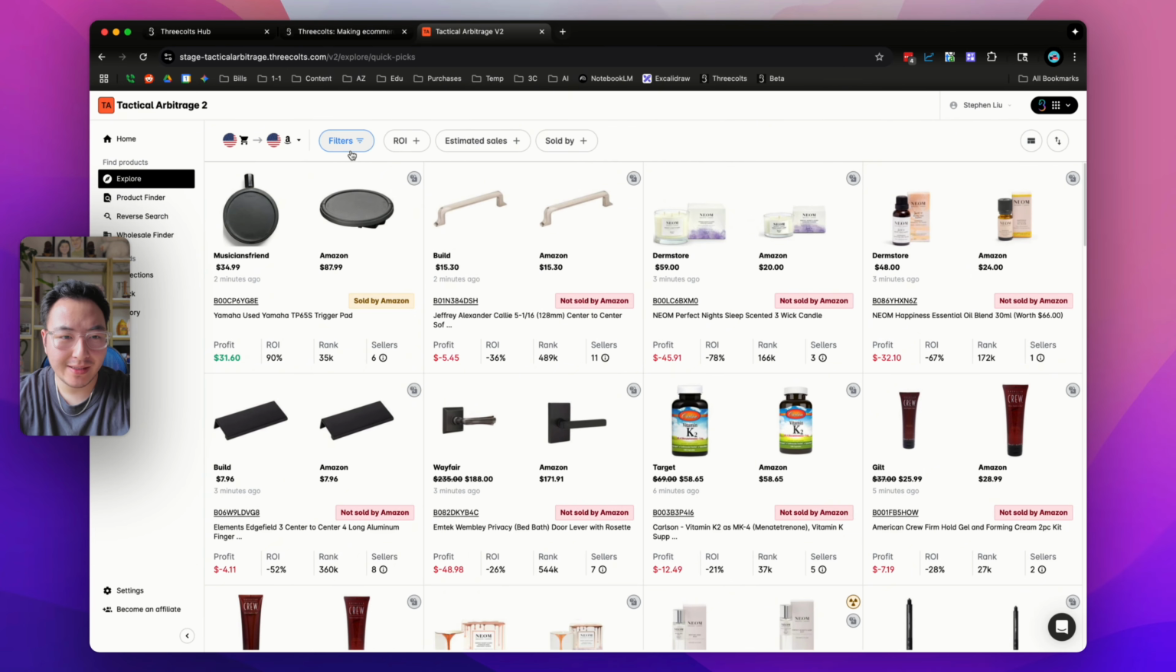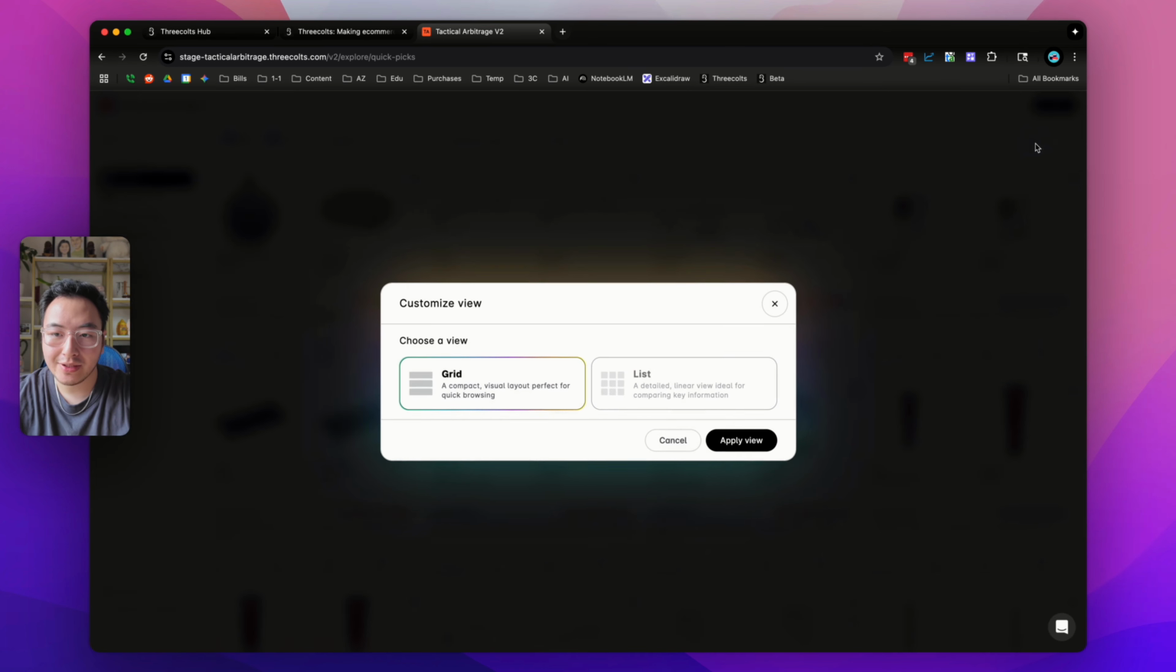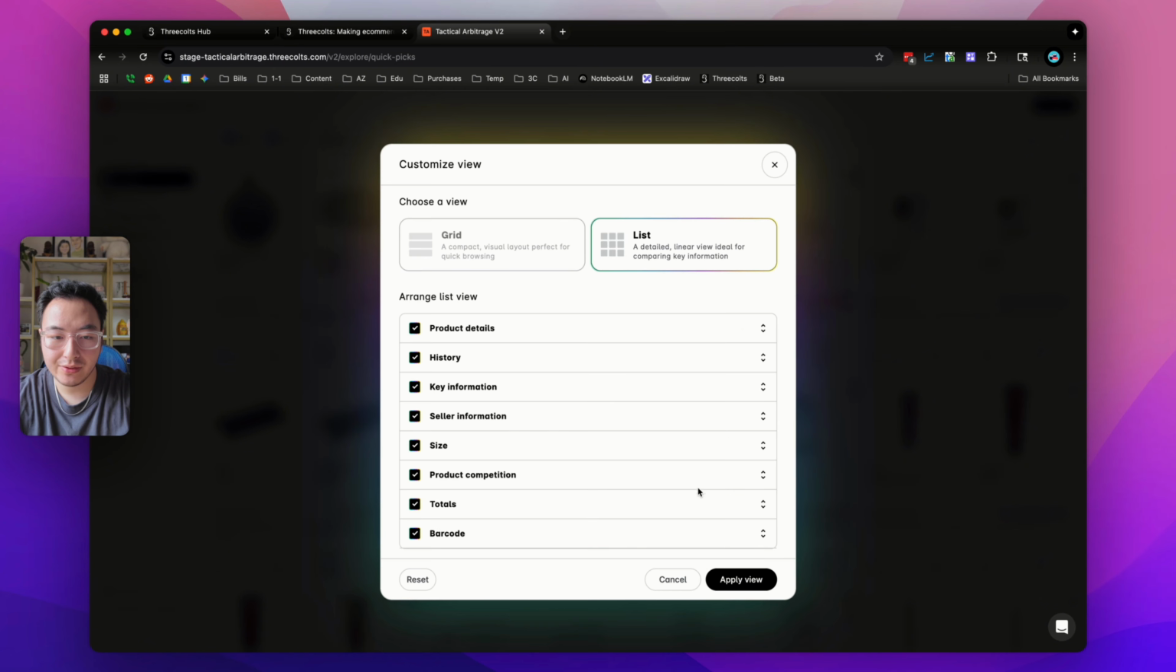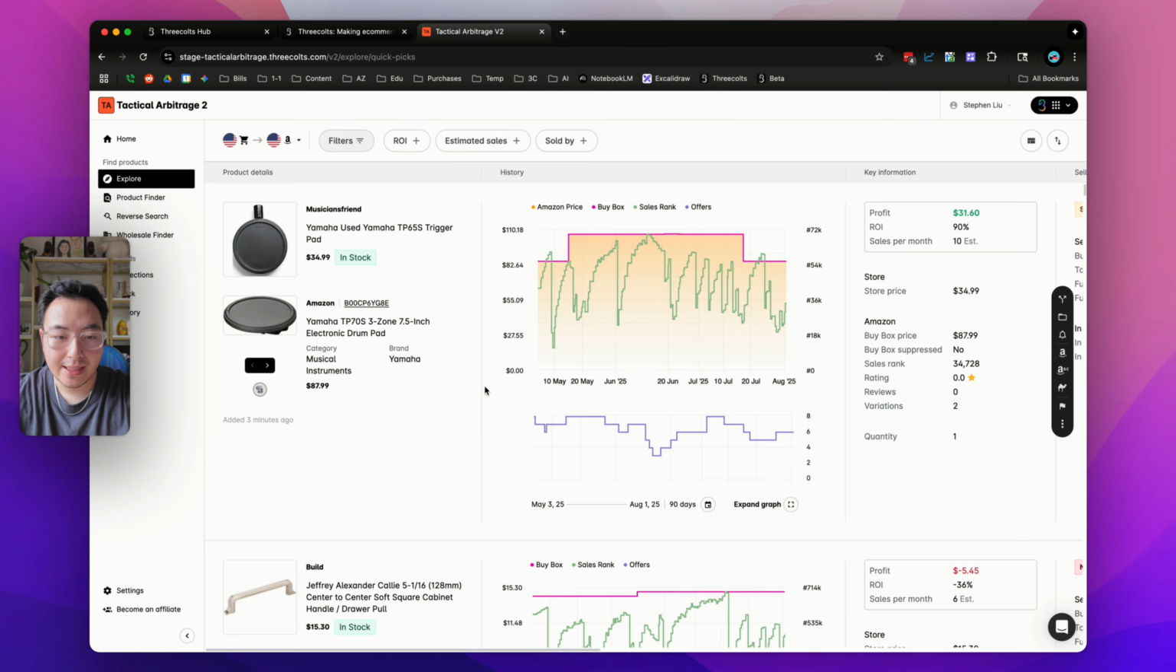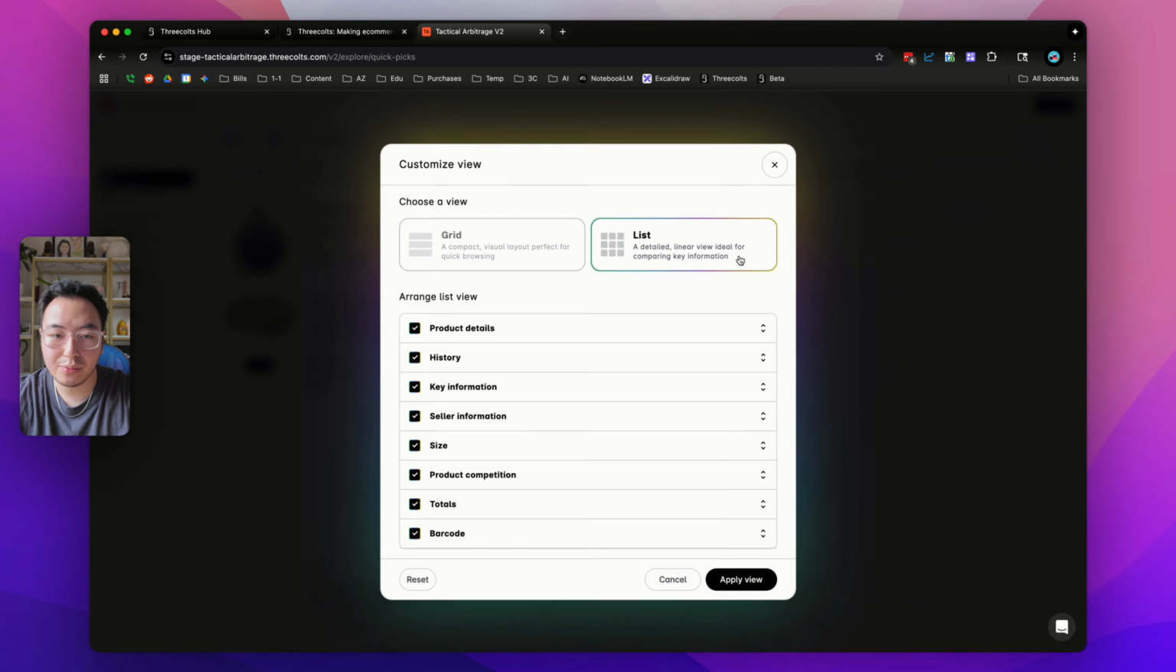So after we have that done, we're going to go over here to this grid icon. If you don't want to look at the view like this, you have an option to switch it to list view, right? And you have all these columns in the list that you can start looking at. If you apply view, then you can see a totally different view where you're able to see the price history and sales rank history and even offer count history over time. You still get your profit information right here in key information, but I'm going to show you another way to look at the same details, but in the previous grid view.